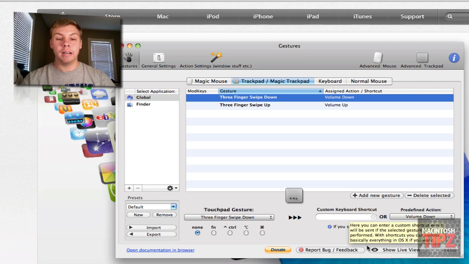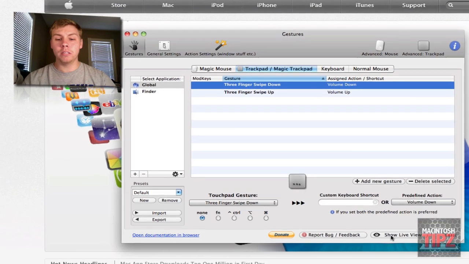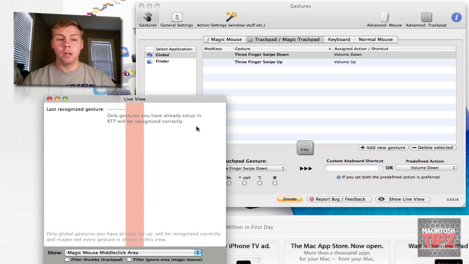Now, something else which is very, very cool is if you go to show live view over here on the left side, it's going to show a view, and this little white area is your trackpad, and the red area is going to run right down the middle of it.